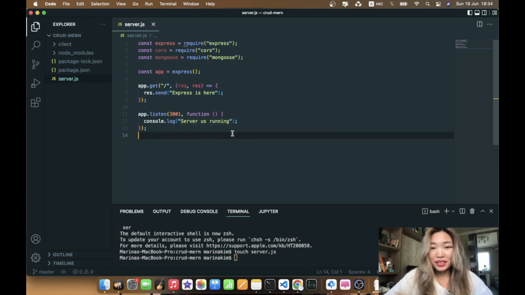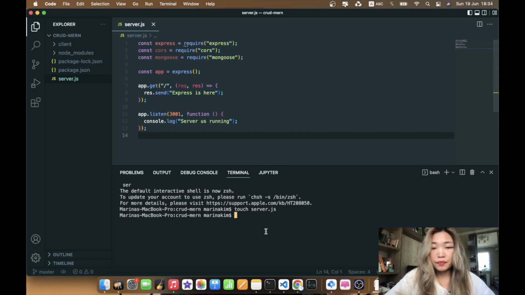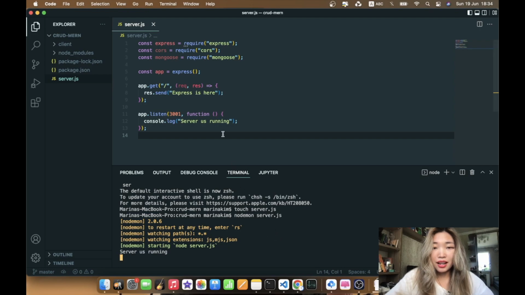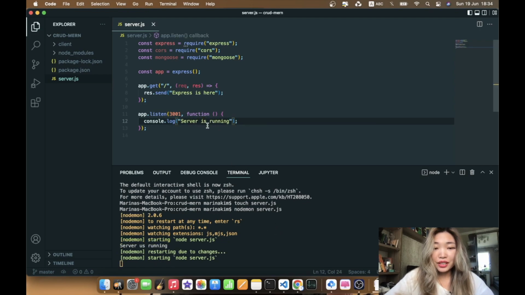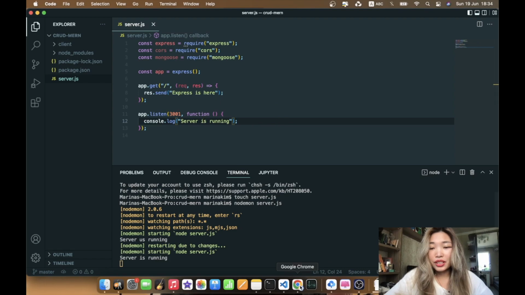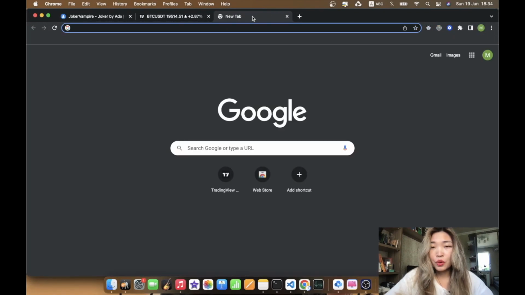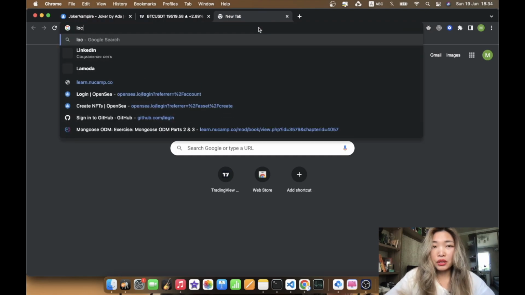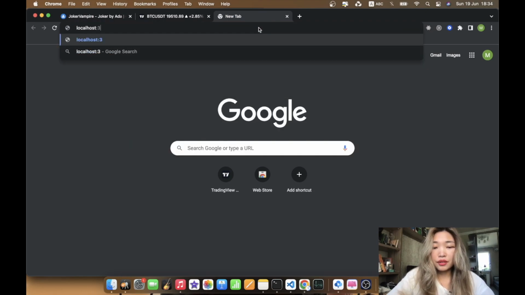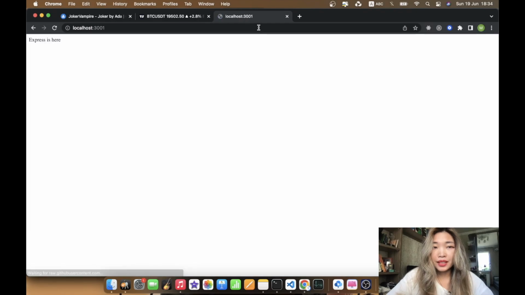And now with this small amount of code, we can say nodemon server.js, and our server is running, okay? And we can check this if we go to our Chrome. We can go to localhost 3001, and here is our express. Okay.